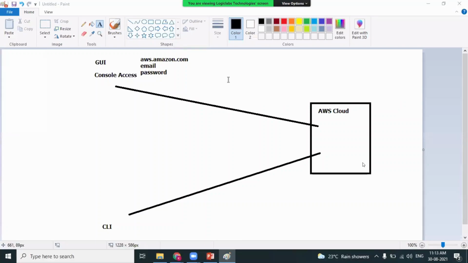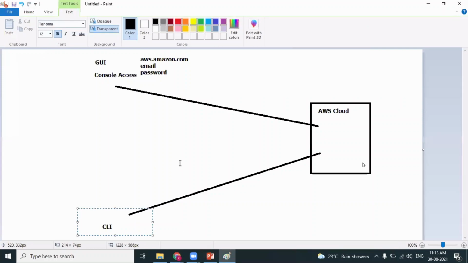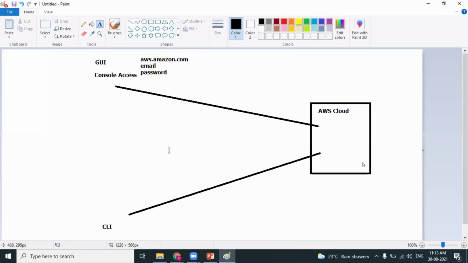There are two ways you can work with the AWS cloud and AWS services. One is by using the console access. The other way of connecting to the AWS cloud is called the command line interface. Console access, we are all aware of. Every day we log into the AWS cloud by using aws.amazon.com, with our email address and password.